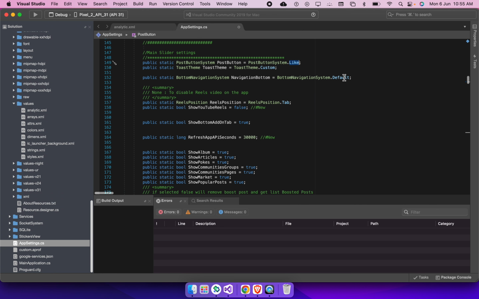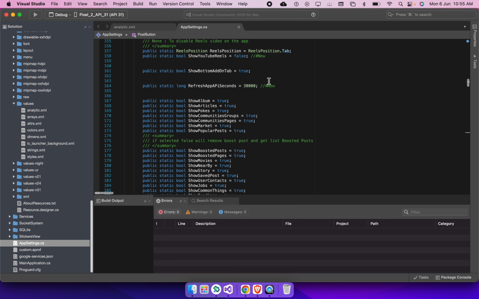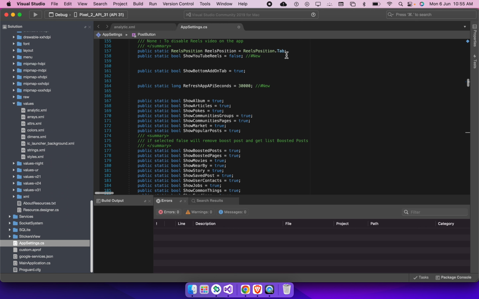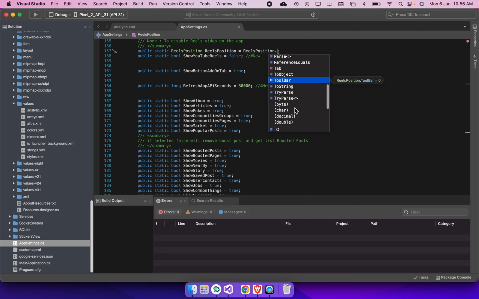Now these are different options. You have bottom navigation system, and then here we have reels. If you want to show reels on tab or not, whatever option you have, you just need to click on the dot, and then you will get an option. For example, if I have none or tab or toolbar, these are three options supported at the moment.